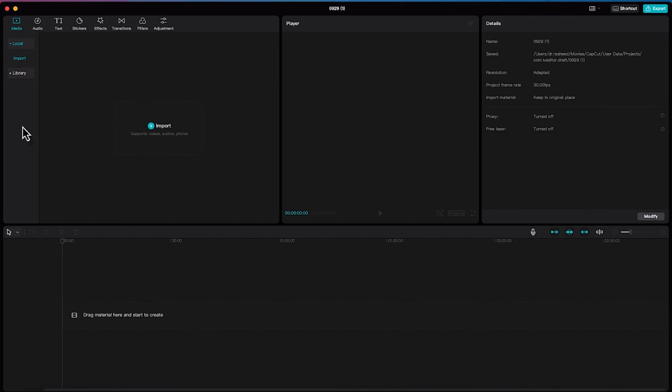So up here you have the media bin. This is where you dump all your media. These are various functions that I will explain much later: the audio functions, the text, how to add text and stickers, effects, transitions, filters, and other adjustments as well.